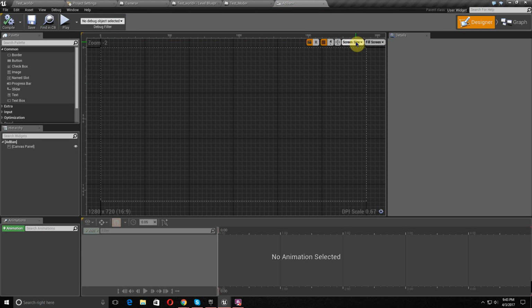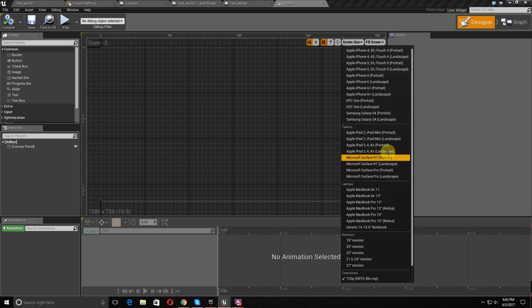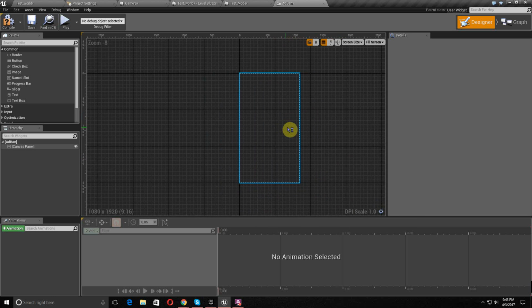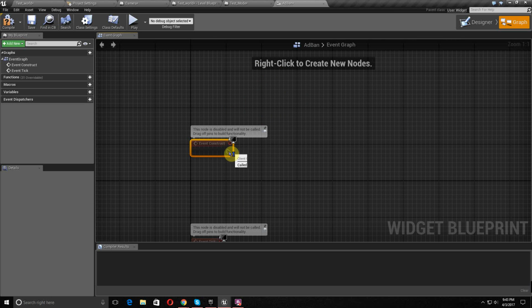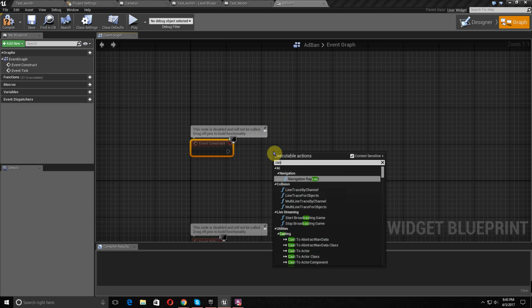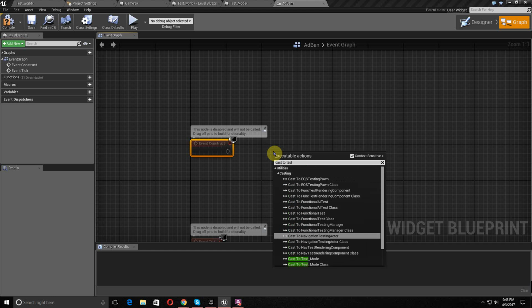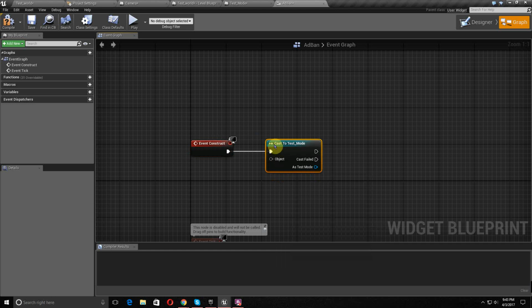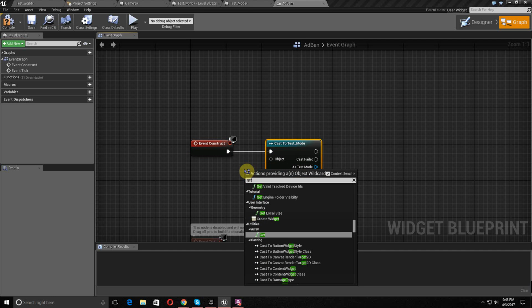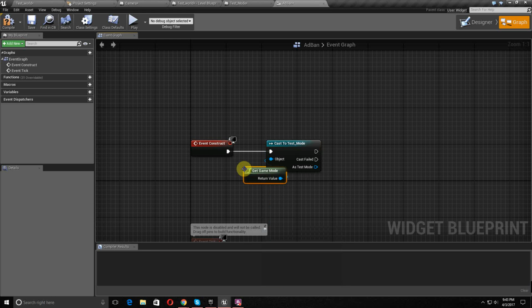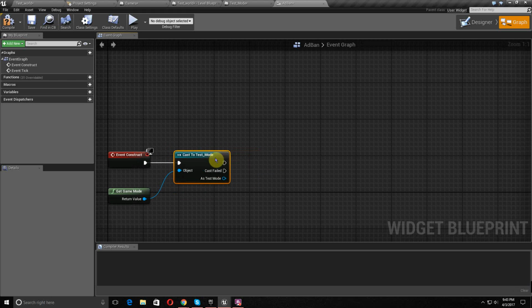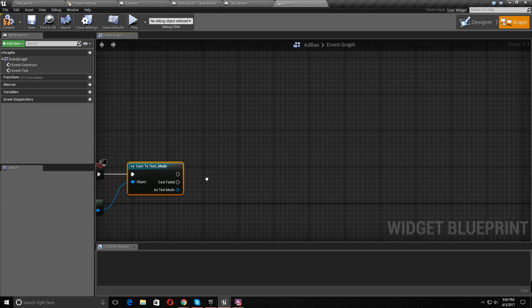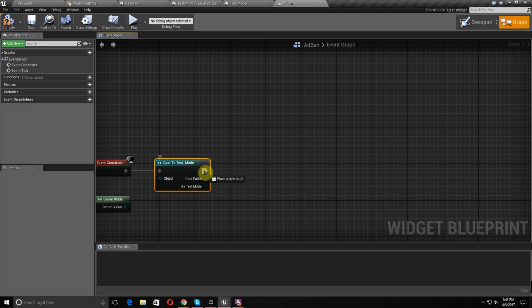And I'm going to change the screen size up here to S4 approach portrait, and we are going to go to on event construct, and we are going to cast to test mode, and we're going to get game mode, drag that out here, boom, and from that we are going to call a reference to the game mode.